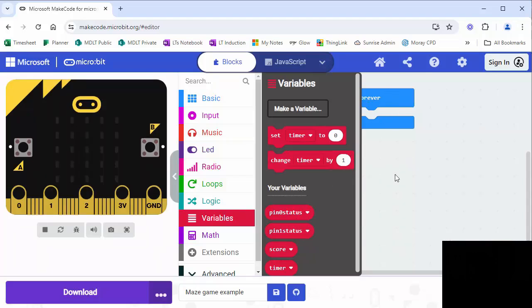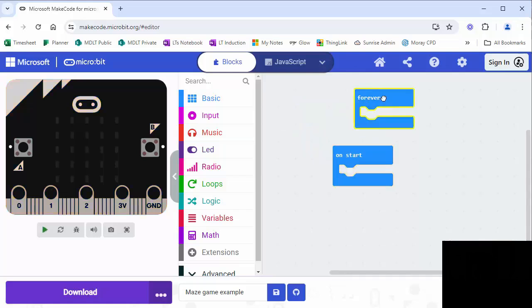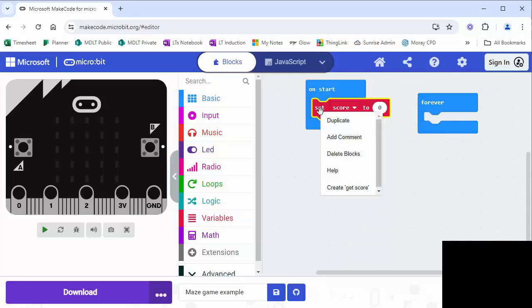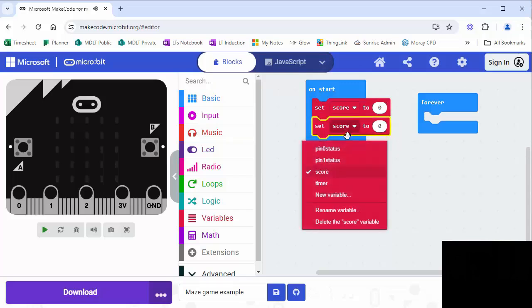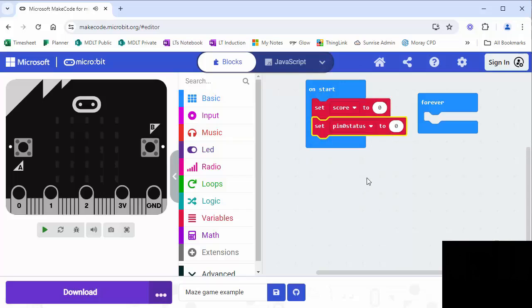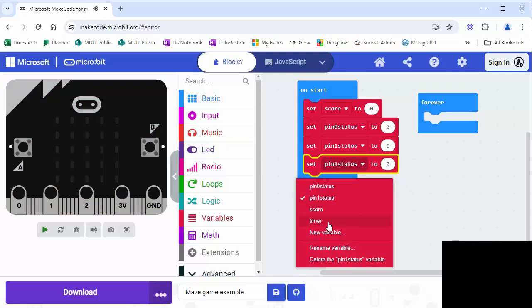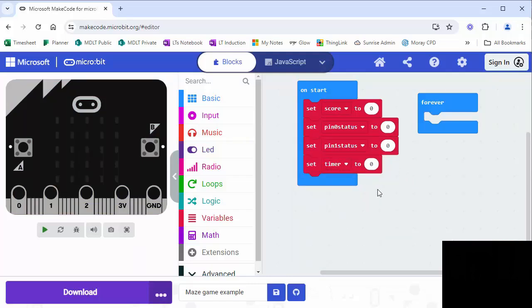So on start, we are going to set up these variables. If I set score to 0, I'm also going to duplicate that, change it to pin 0 status, and duplicate again and change it to pin 1 status. So all of those are 0. I am also finally going to duplicate it and set timer to 0.